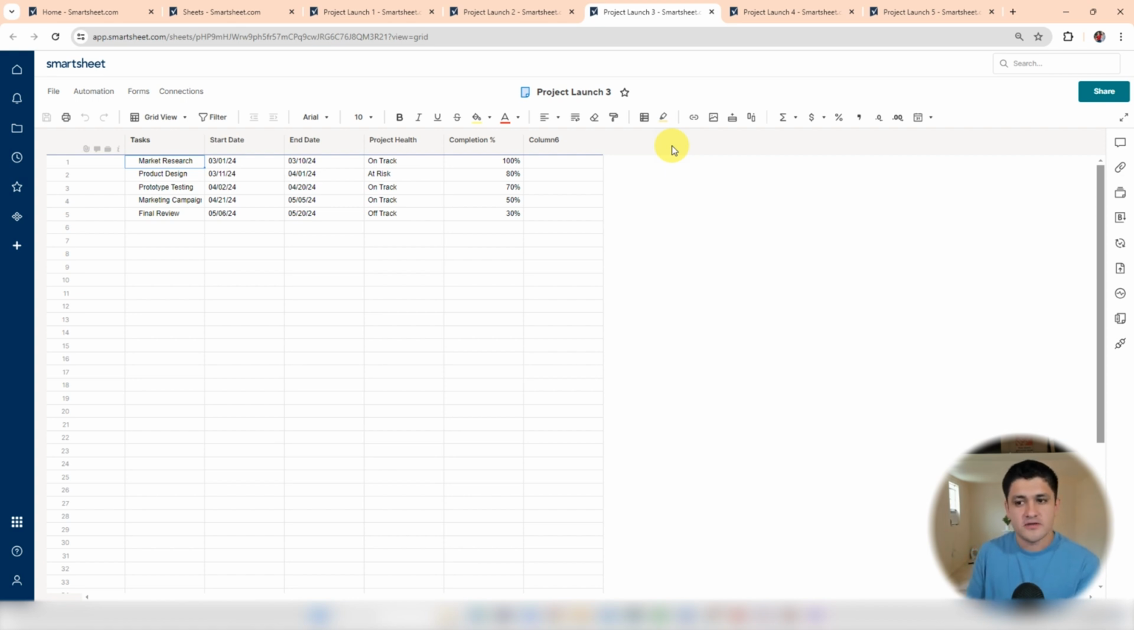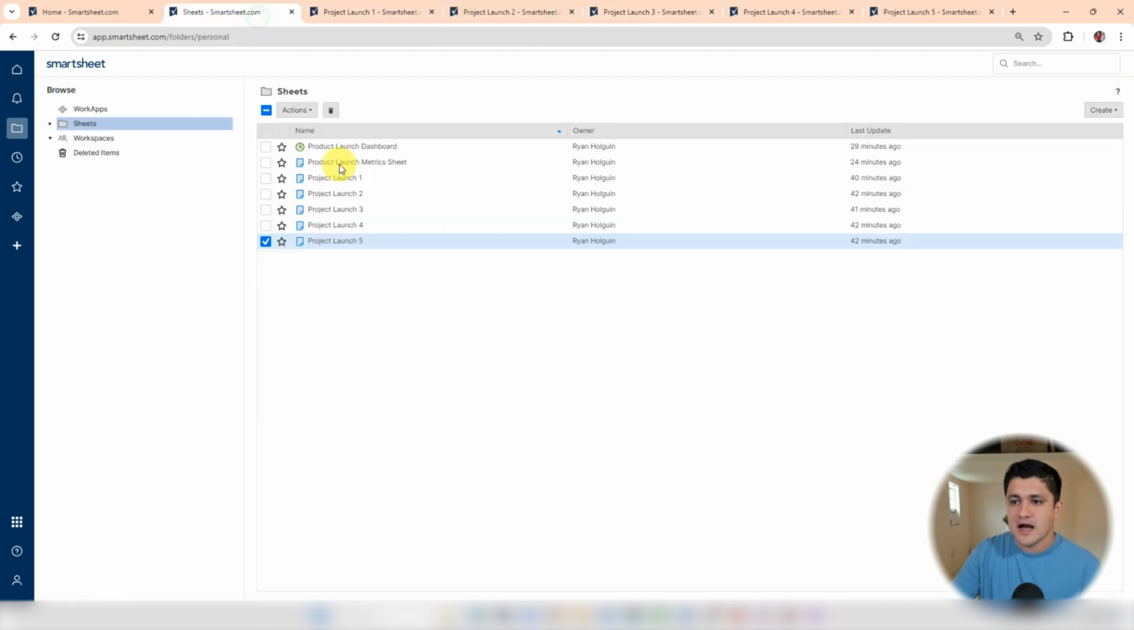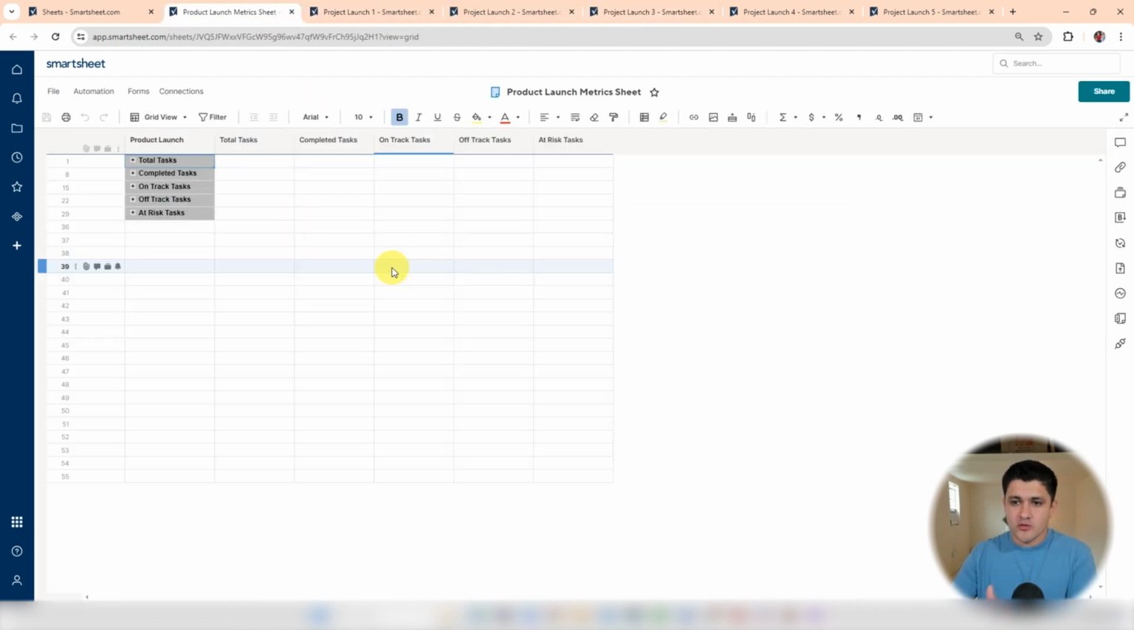They all come together in a centralized place. So that's aggregate data. And so in my example, I have a project launch metric sheet. So if I open this, I've organized it in a specific way. The way we organize it can be different, but it's going to be the same idea. So this is where things start to get organized.